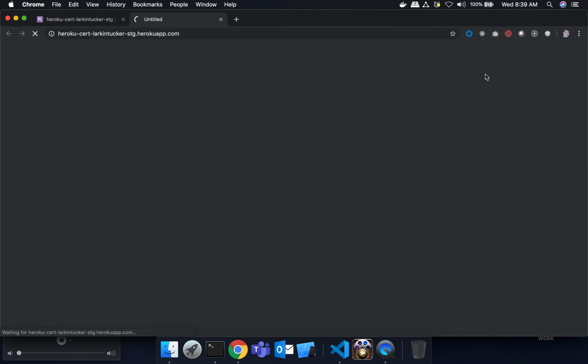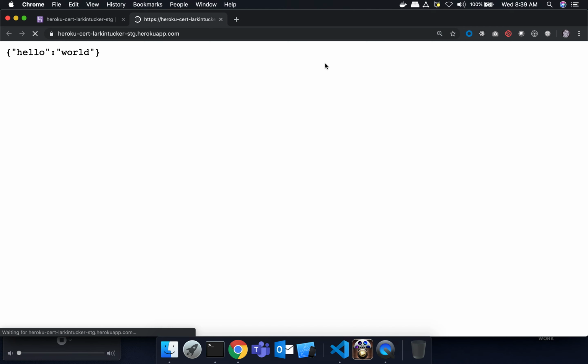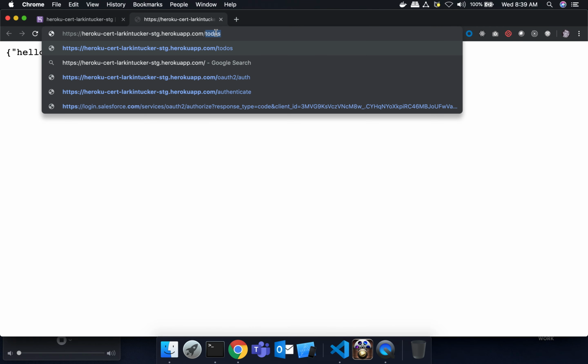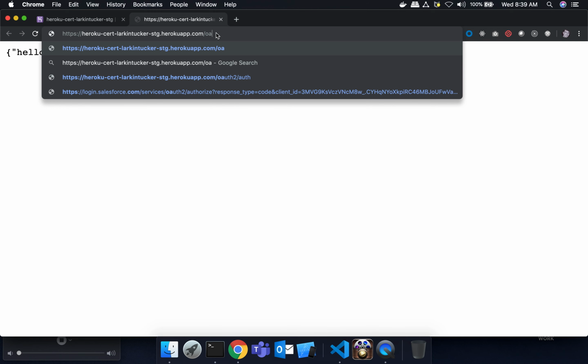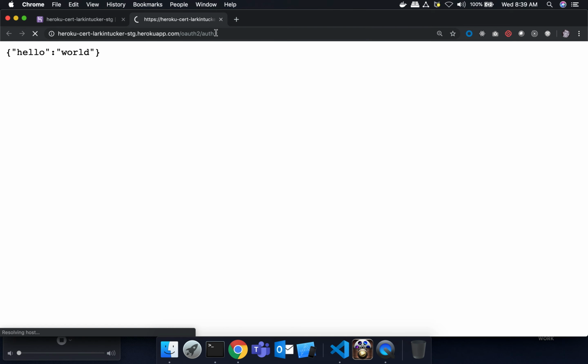So if I say open app, right? Just so you know, I'm using free dynos, so they automatically sleep when they're not being used. That's why it took a second to start up, if you're wondering. And if I go to OAuth to auth, I'm probably already authorized, because I probably already have a cookie on my machine, so it automatically just authorized, right?